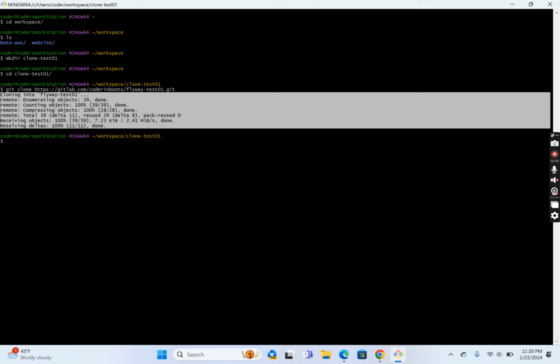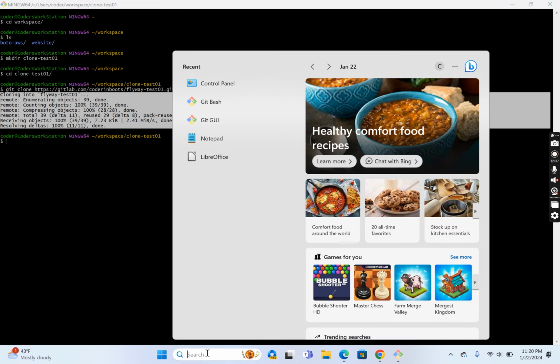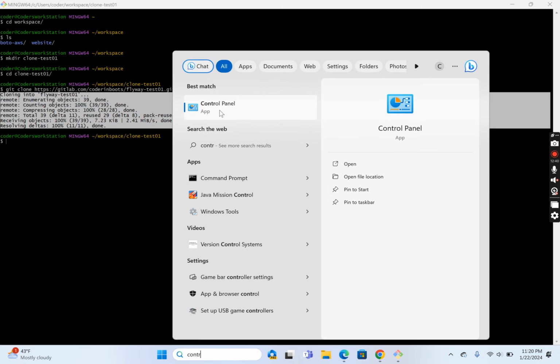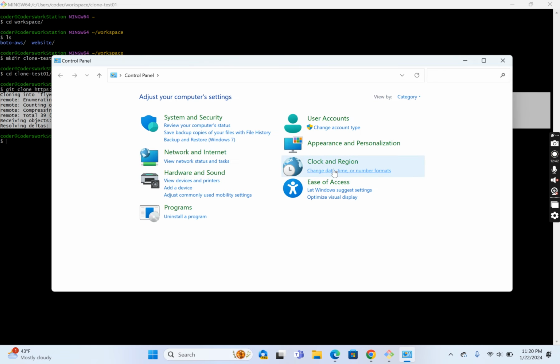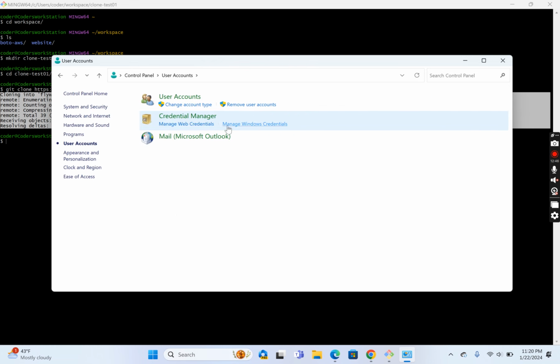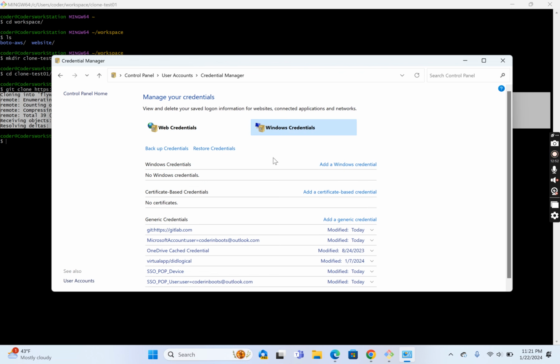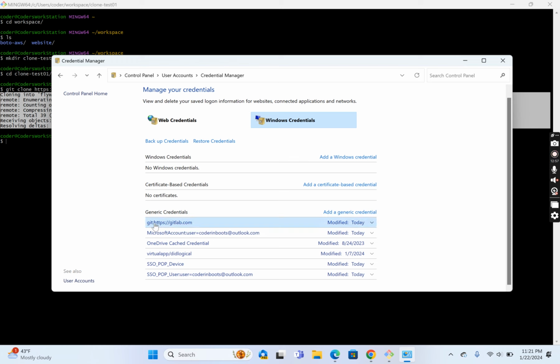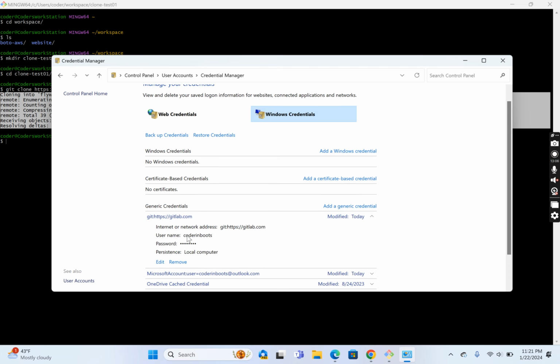If you want to clear the credential, you can go to the control panel. In the control panel there will be user accounts. Click on user account, there will be something called credentials manager, and here manage Windows credentials is there. Inside the Windows credentials, under the generic credentials section, you can see gitlab.com. There's an entry for gitlab.com. Whatever I have entered, username, password, everything got saved here. You can remove it from here, and once you remove it, it will be permanently removed from that laptop.